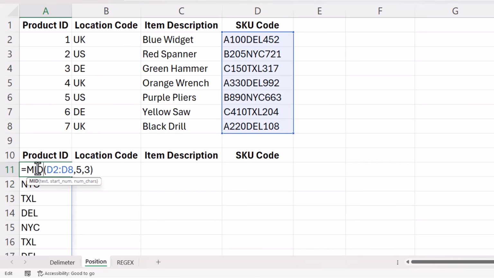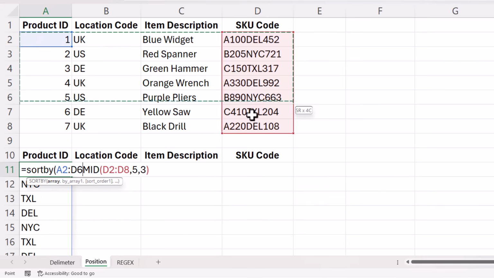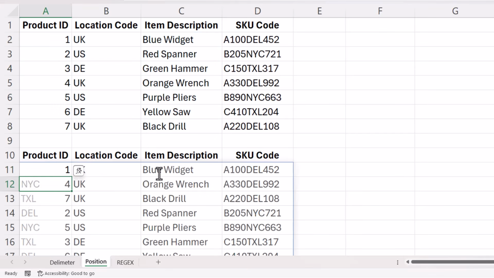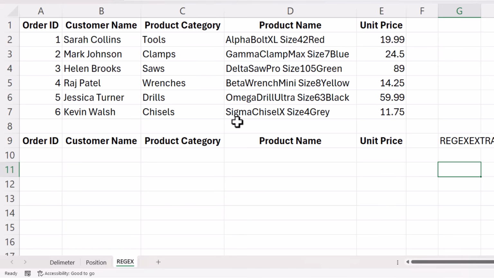So again, I can use sort by to perform the sort. My array is the entire data set, comma, and by array 1 is returned by mid. And you can see that works. Now in this third example, it's a little bit more involved because we have a different number of characters we want to return and perform the sort on.